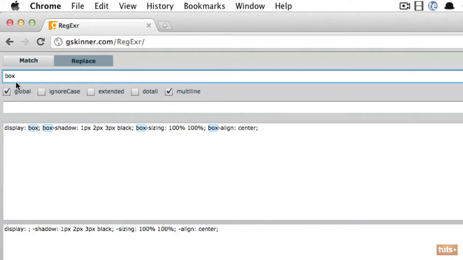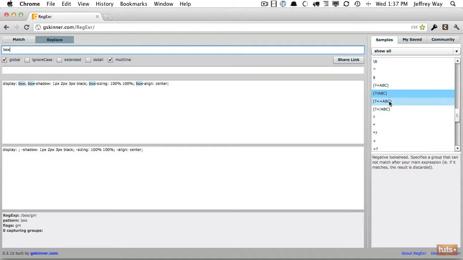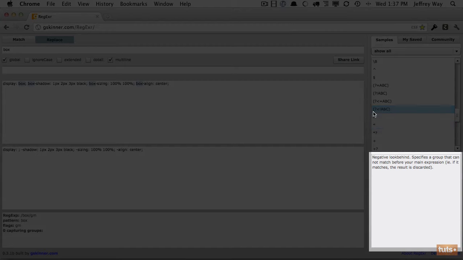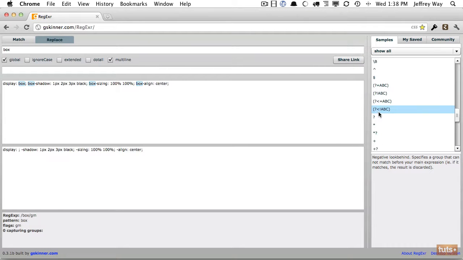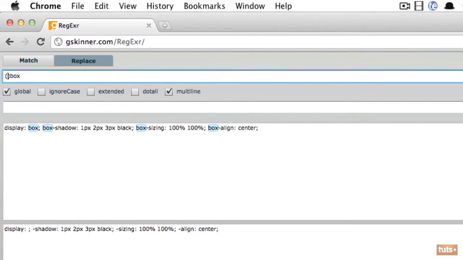Why don't we say, look for a box, but only target a box if it's not preceded by a colon and a space. So we can do that, if we look to our sidebar, by using a negative look-behind. And this is the syntax it takes. We create wrapping parentheses, then we type question mark, bracket, and then an exclamation point. So let me demonstrate this. Parentheses, and now we're going to say colon space. Now I want you to note that now we're no longer selecting this, we're only selecting the others.